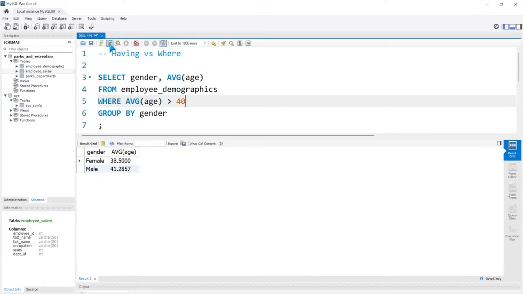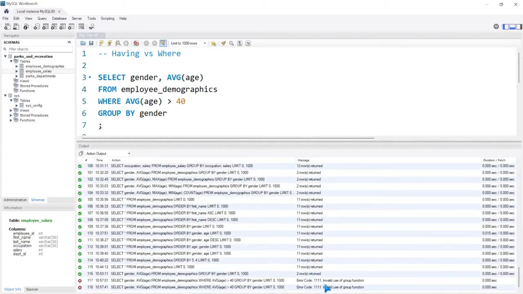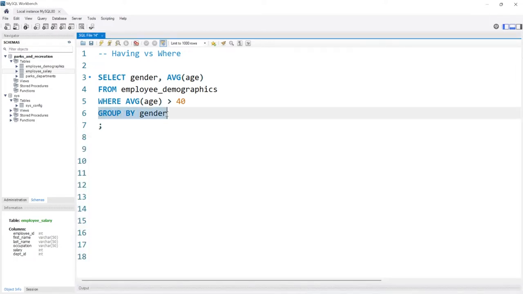So let's go ahead and run this. And as you can see, we're not getting any output. Let's bring this up and take a look at the error. It says invalid use of the GROUP BY function. What's actually happening is something to do with this GROUP BY gender right here.